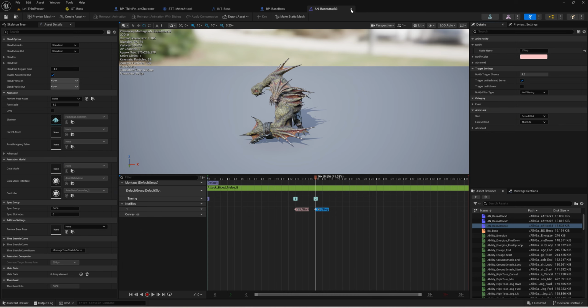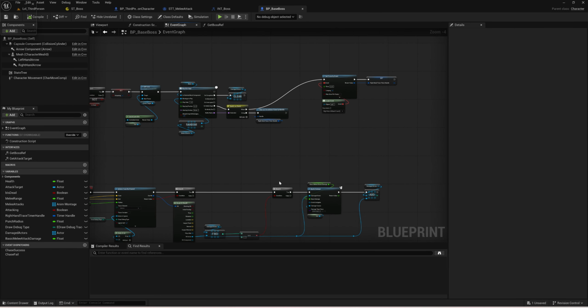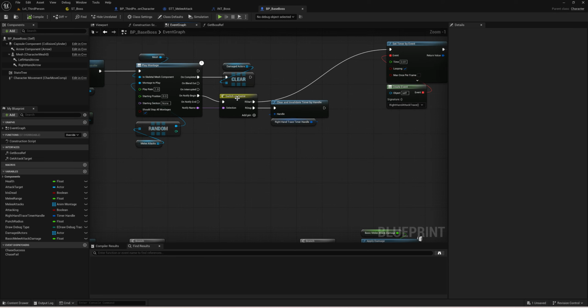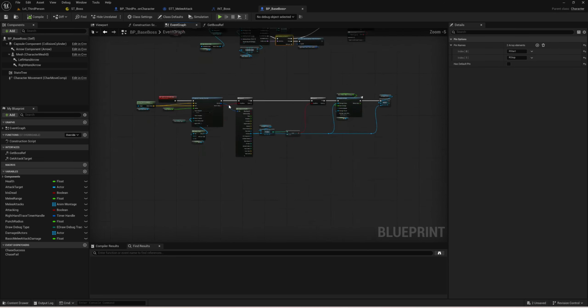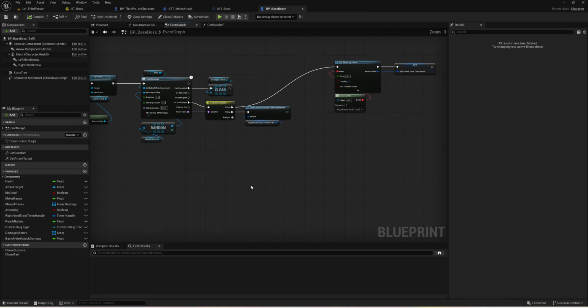Cool. So now we've got all of our animations sorted. We can go back to the base boss and just focus on the boss. We're going to need a couple more pins on our switch state, so I'm going to drag this all down just to give us a bit more space. I'm going to add 2 more pins. I'm going to call the first one L start, and the second one L stop.